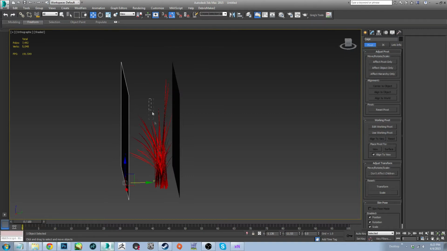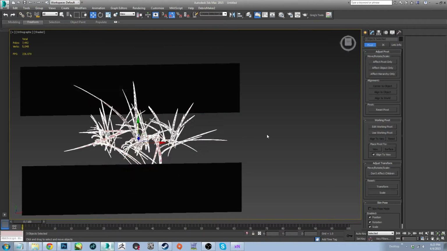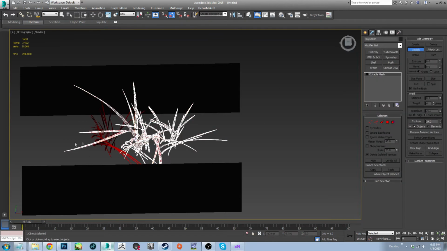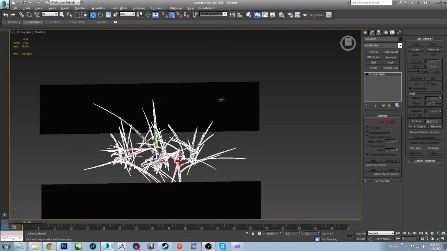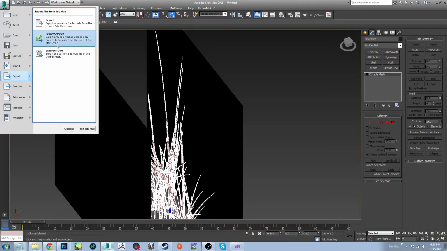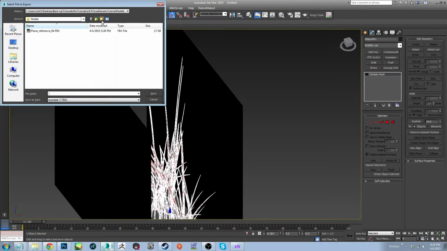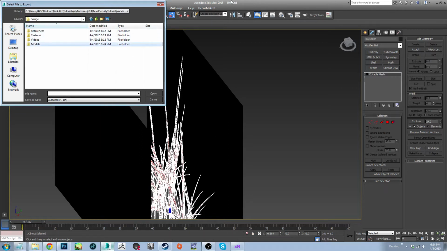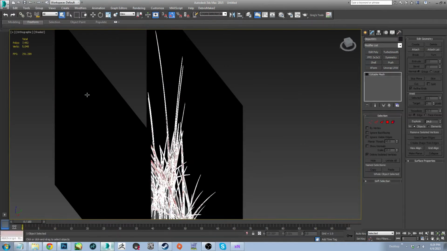Now what I'm going to do is take these three objects and attach them to each other. And now I have one object, and I'm going to export this. And go to Foliage. HP underscore grass. Done.